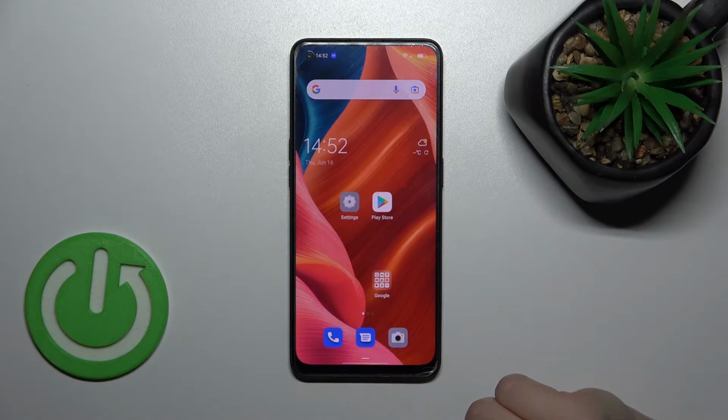Welcome. In front of me is the OPPO F21 Pro 5G, and I'll show you how to switch on or switch off screen touches in screen recording on this device.